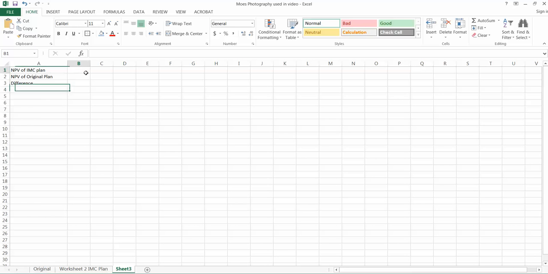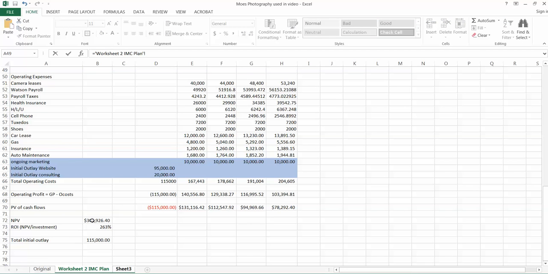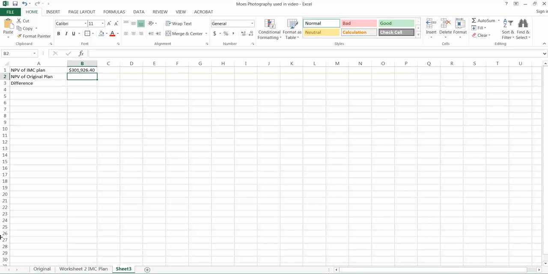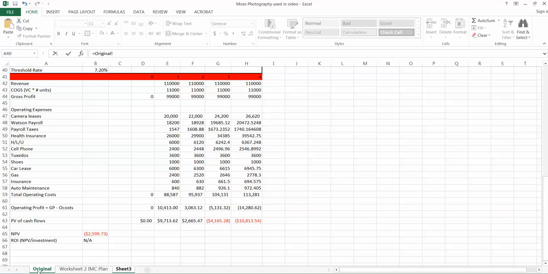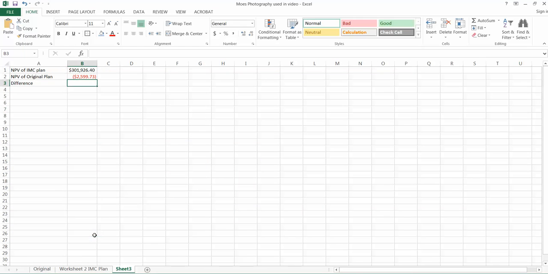I'm going to go ahead and refer to that. So equals, and the NPV of my IMC plan, I can just go to that spreadsheet, highlight the thing I need, which is this NPV, and hit return. And voila, it picks it up. So let's do the same thing for the NPV of the original plan. I put an equal sign, I click on the original, and I click on the NPV, and I hit return. And it knows to go to that spreadsheet to see what happens.